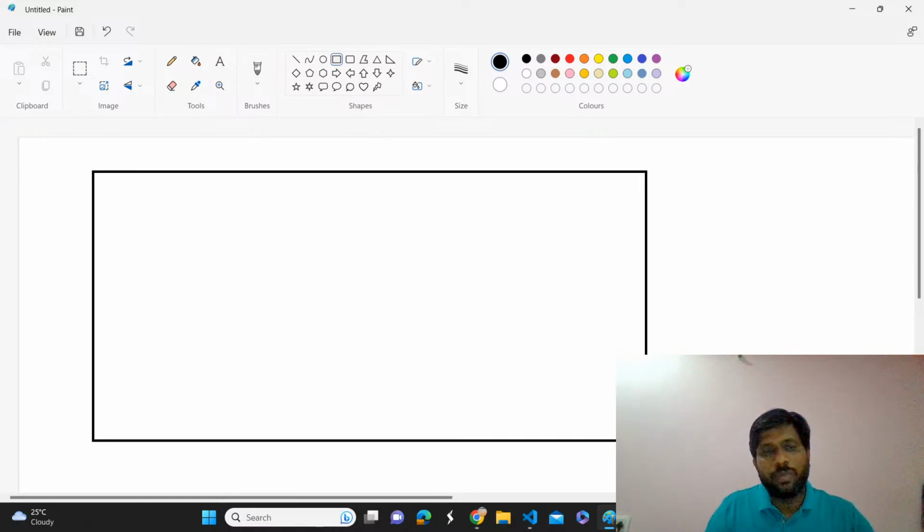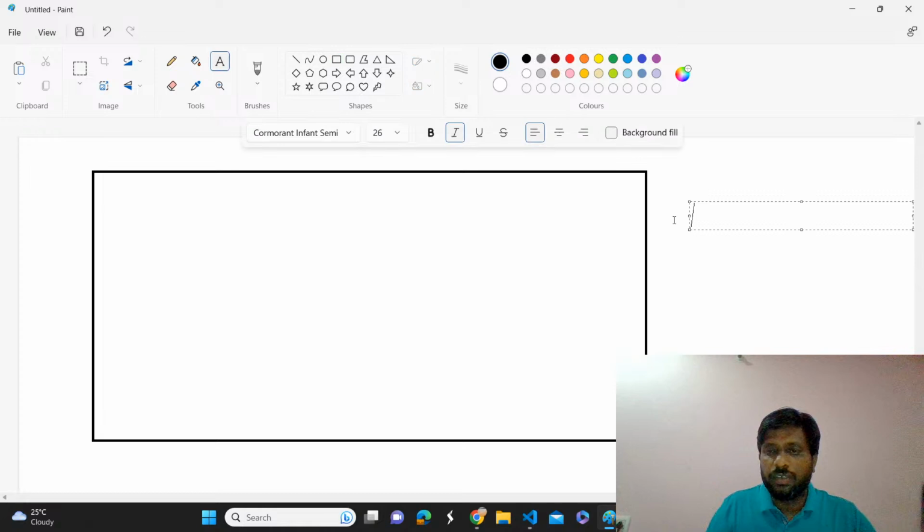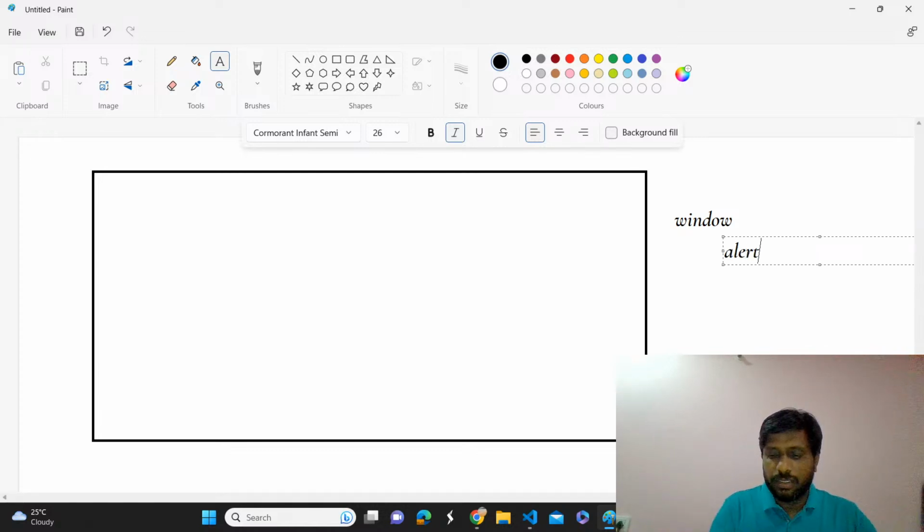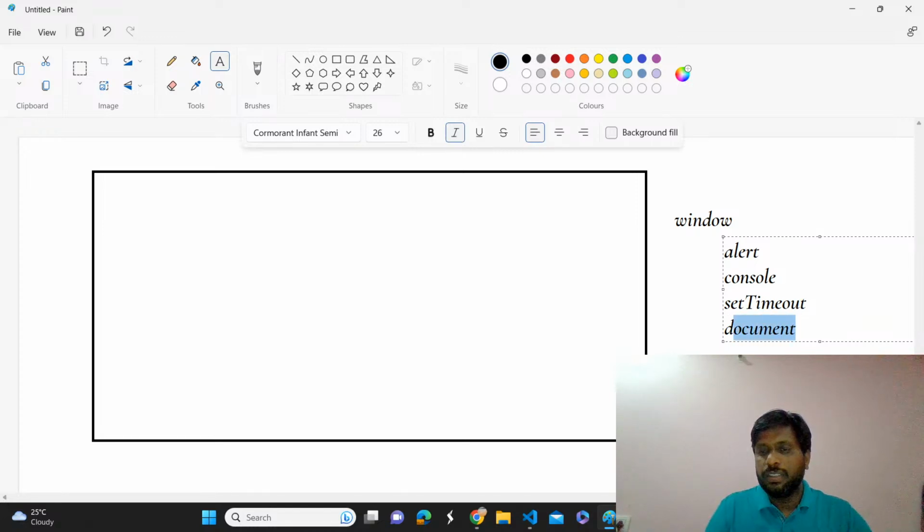So this is a browser. Suppose this is the browser. Inside the browser, it will create a very, very big object called window, right? Remember, this window object holds all the APIs, like alert, console, setTimeout, and document. Document is again a very, very big object. This document represents our HTML file, and window represents the browser.